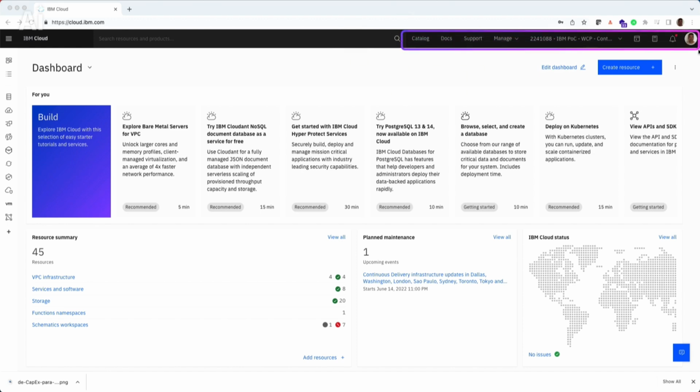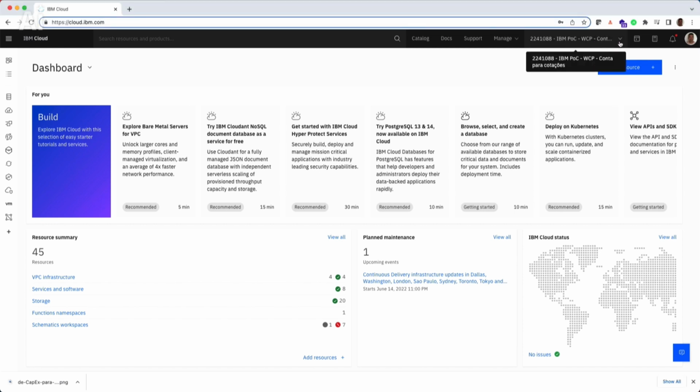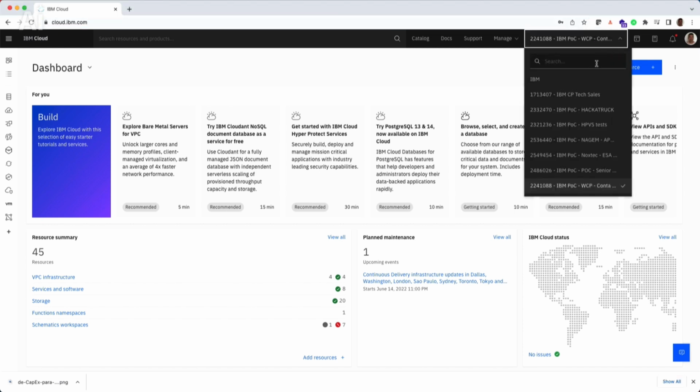It has my little photo, my notifications, but here it's important for us to understand which account we are on. When we create an account on IBM Cloud for the first time, it only comes with one account. So it comes with the IBM account or your default account.